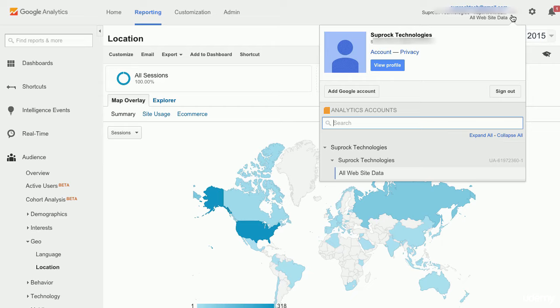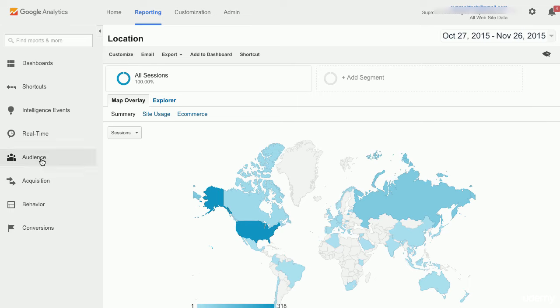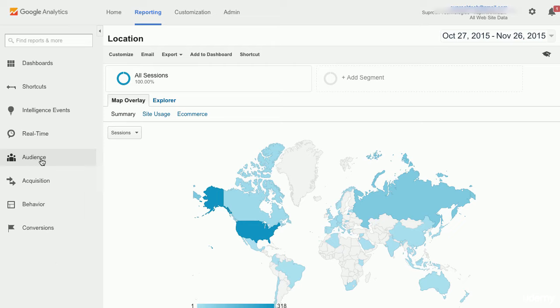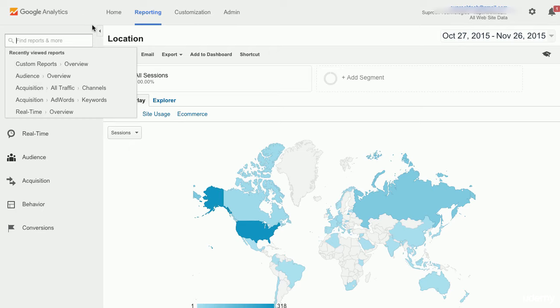Now let's look at navigating the Report menu. We looked at this a little bit earlier. It's located on the left-hand side of the screen. And if you remember, this is where we access all of our reports. If we select a category like Audience, it will open up and show us associated reports in the category. If we want to quickly find a specific report, we can do that by searching in the search box at the top. And by selecting in the search box, it will immediately show us recent reports that we've looked at.